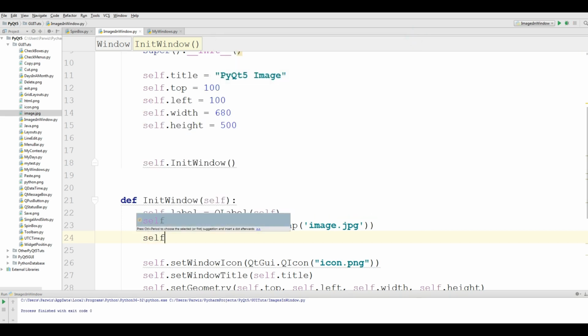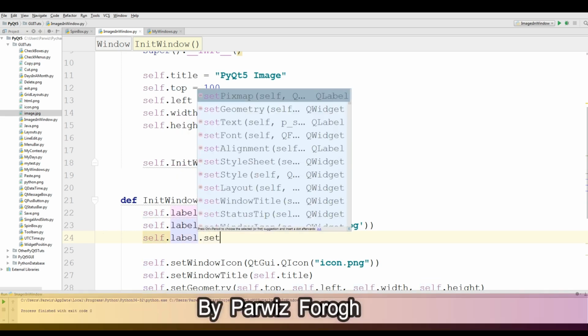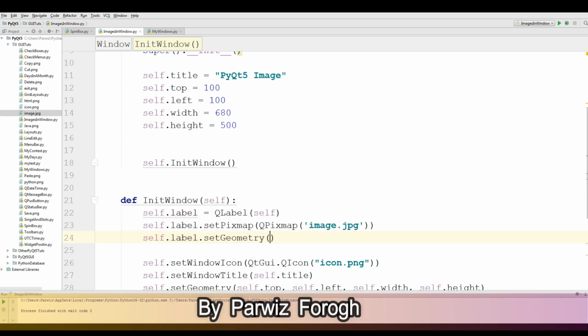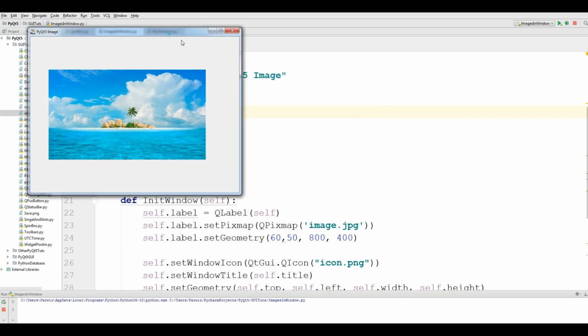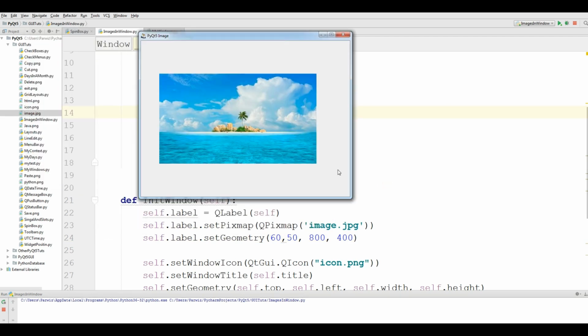Now we want to set the geometry of our label. Set geometry, give the x and y position 60, 50, and the width and height of the image. I give it 800 by 400. Now if you run this, you can see that we have our complete image in our window.